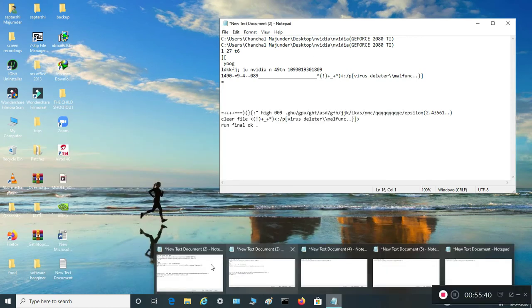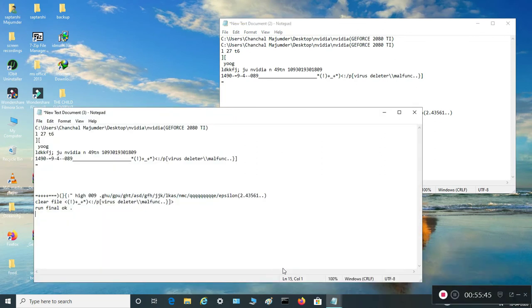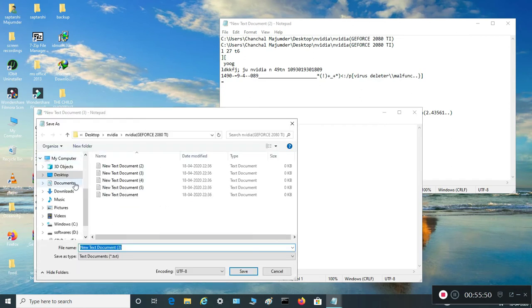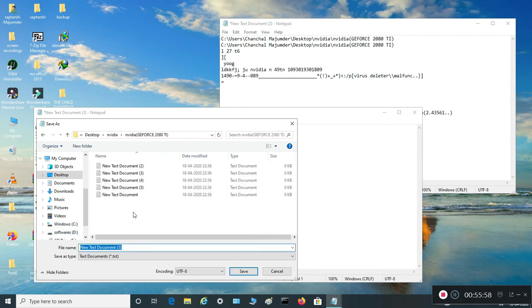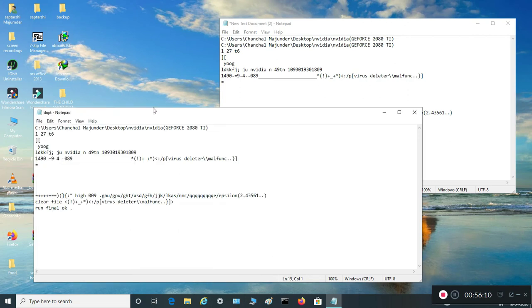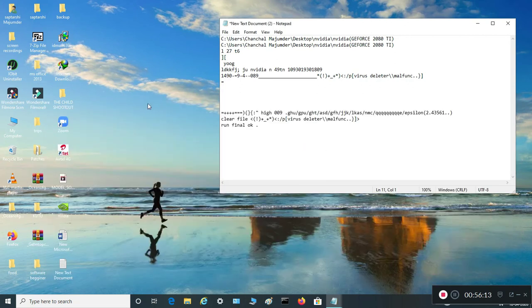Now go to this file. We have opened this one. Now we need to save it. Desktop NVIDIA, this one. So digit.exe, we need to convert it. Now we have to go to, now we didn't go there. After programming we will go to the file.